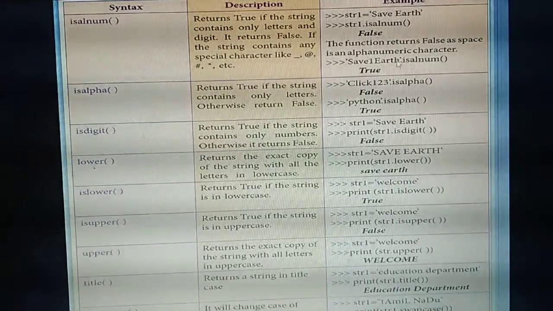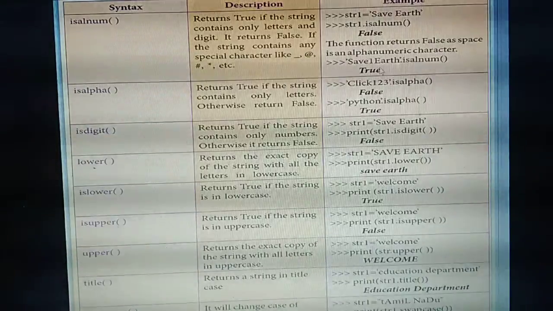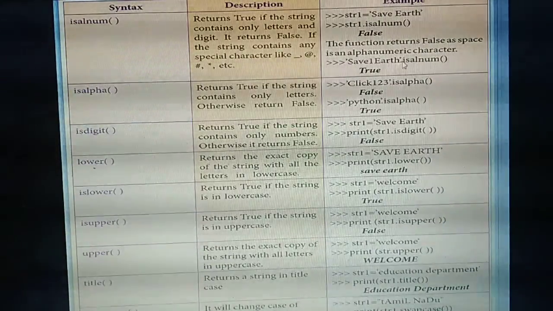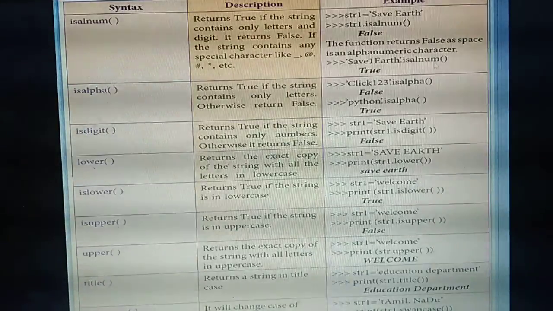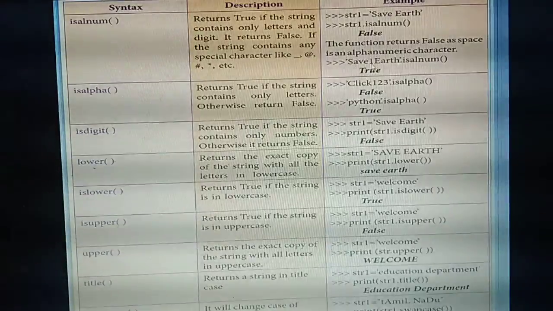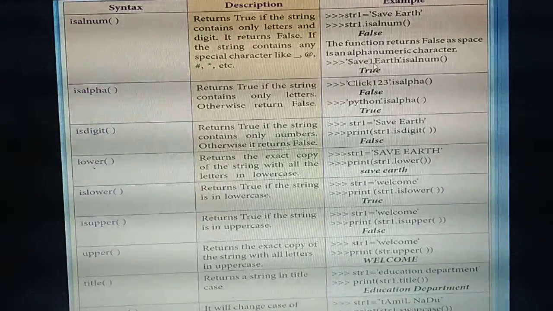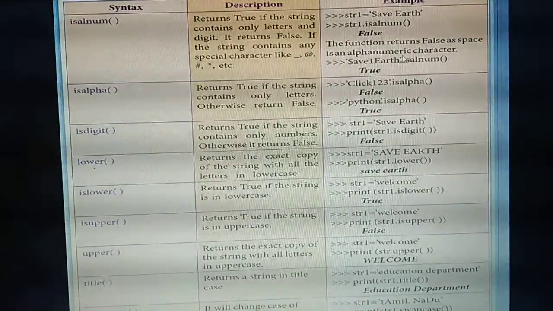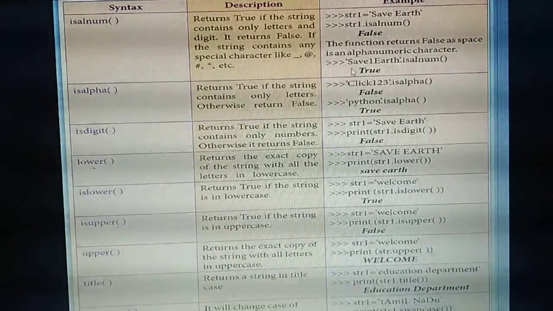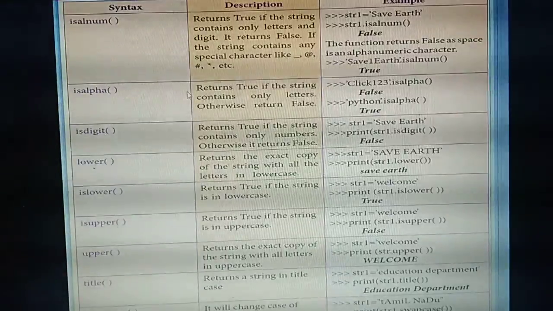Here "save1earth".isalnum(). In this word, save1earth, English alphabets are there, and you are going to check whether this word is alphanumeric. Yes, you will get the output as true. Why? It contains English alphabets with numbers. There are no special symbols and no spaces, so the output is true. Understand? Understand or not? Yes.